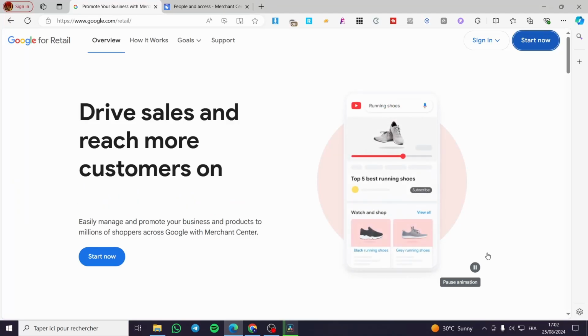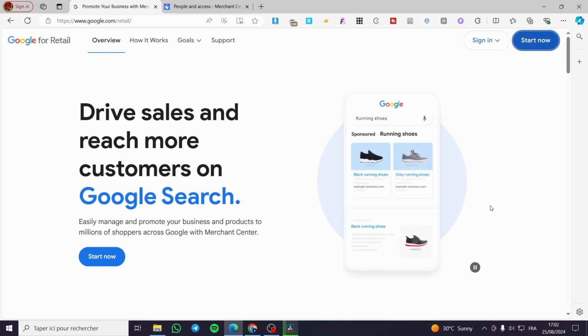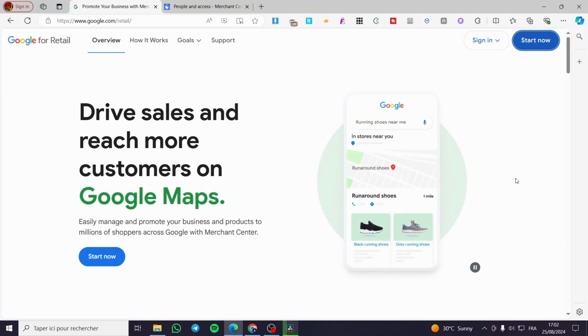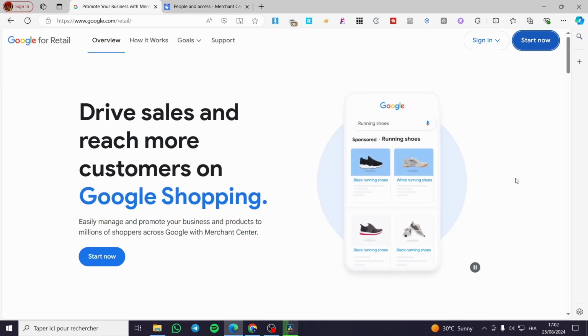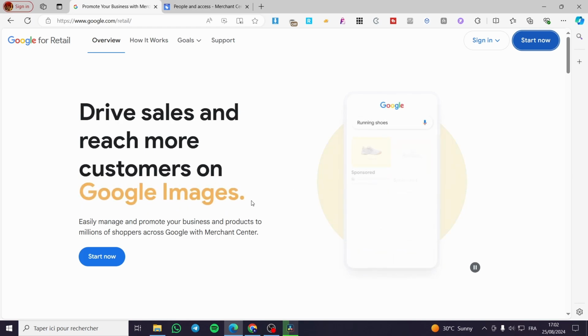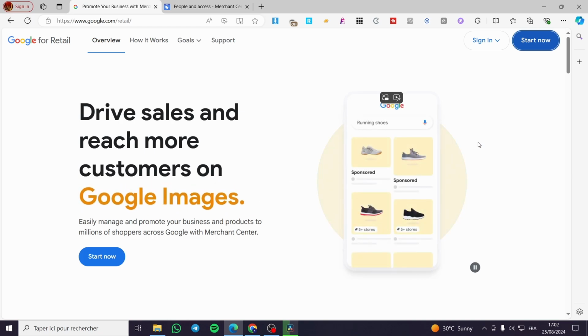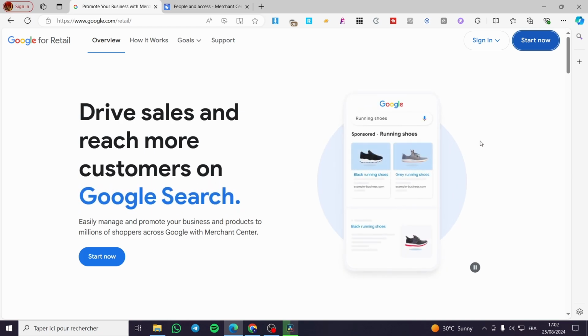How to give access to Google Merchant Center. Hello guys, and welcome to this new tutorial. Today I'm going to show you how simple it is to give access to a different person to your Google Merchant Center. It is very easy and very simple. All you need to do is follow the tutorial from the beginning to the end and you will be good to go.